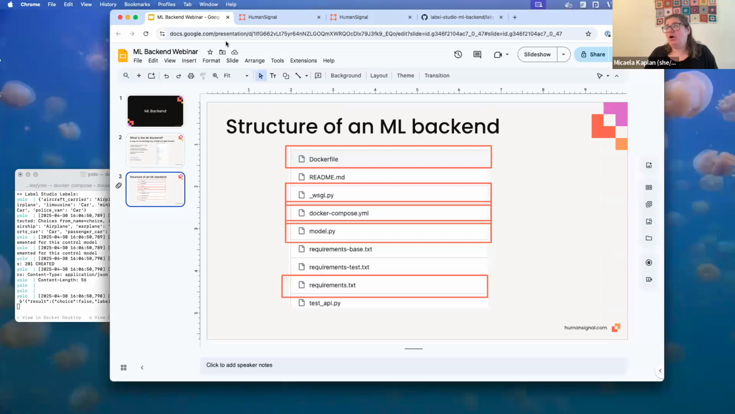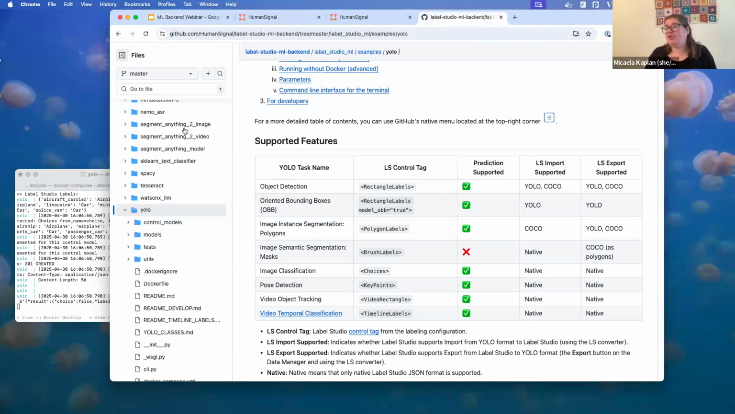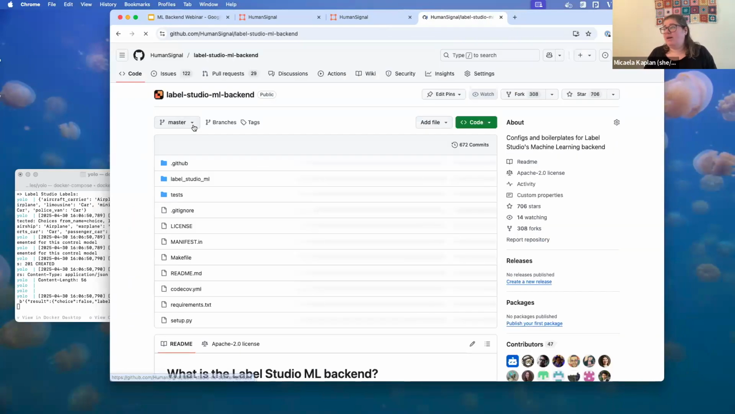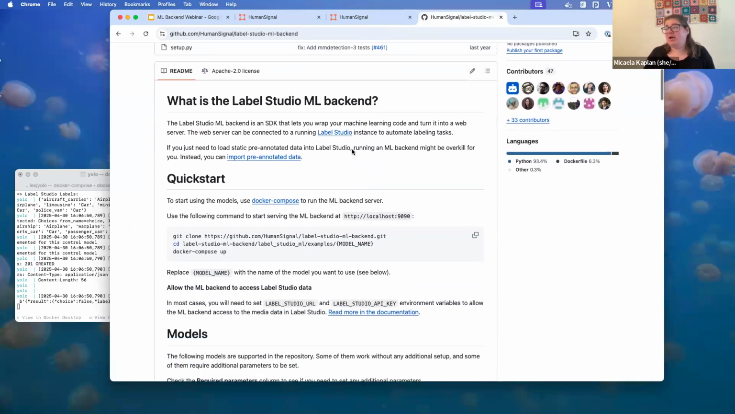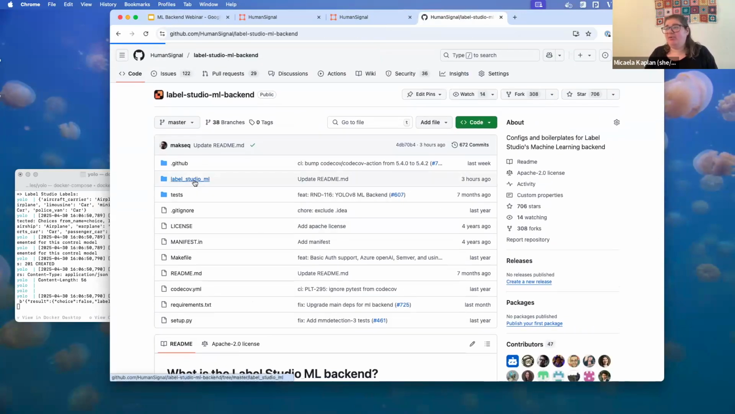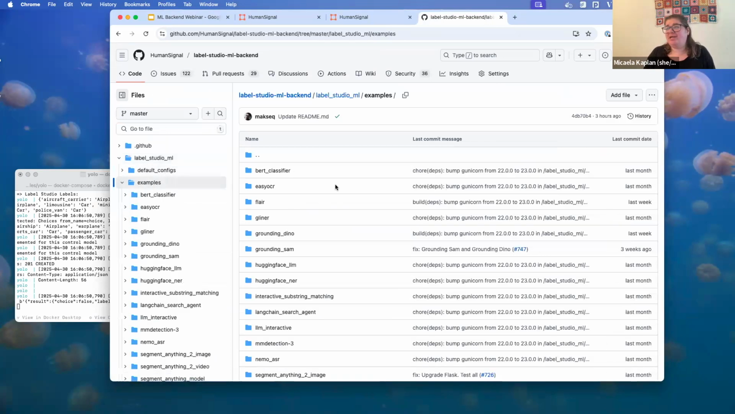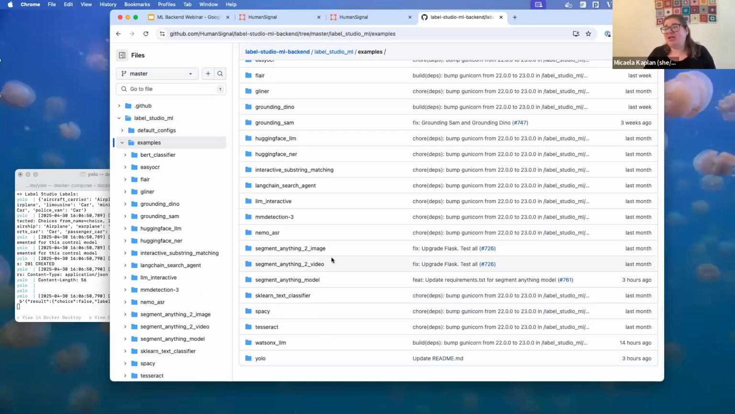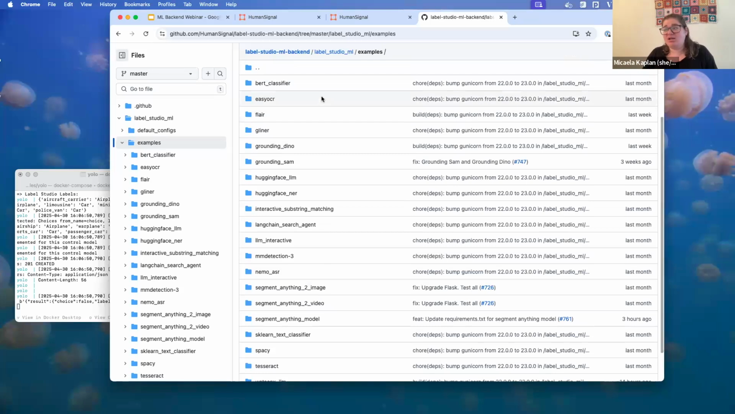And if you go into our Label Studio ML Backend repository here, this is on GitHub. I'll go to the main page for you. You can see a bunch of information about quick starting, how to use the Docker containers, the models that we have, all of that good stuff is here. If you click into Label Studio ML and you click into examples, you'll get to that list of all the example repositories that we have for you, including YOLO, and also things like SpaCy, Segment Anything, LLMs, GLiNER, Flair, Grounding DINO, EasyOCR. The world is really your oyster here.